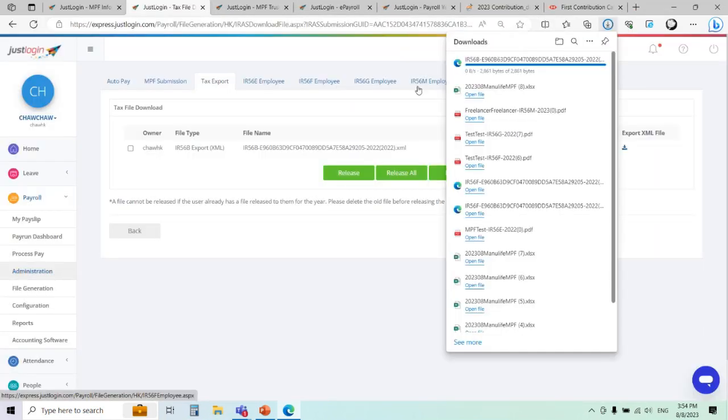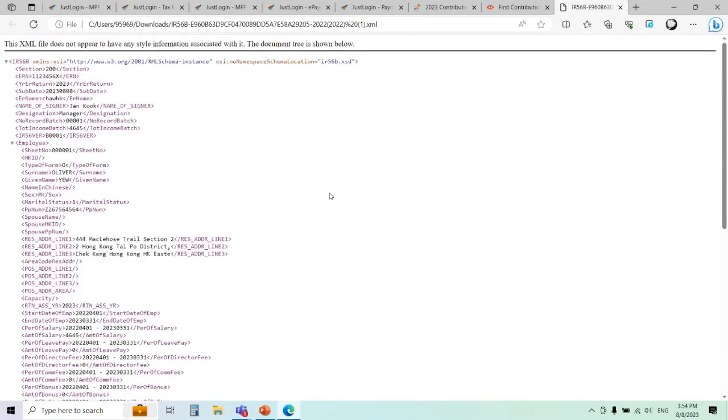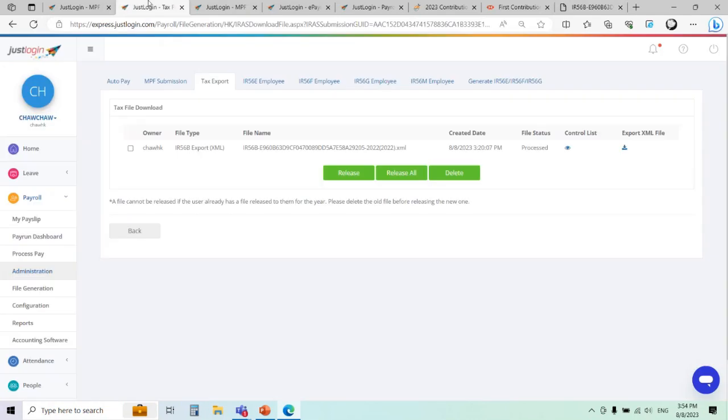When we download the XML file, this is the XML format, and this is the format that the company needs to upload in the IRD portal. So this is IR56B. And another thing, let me go to IR56M.